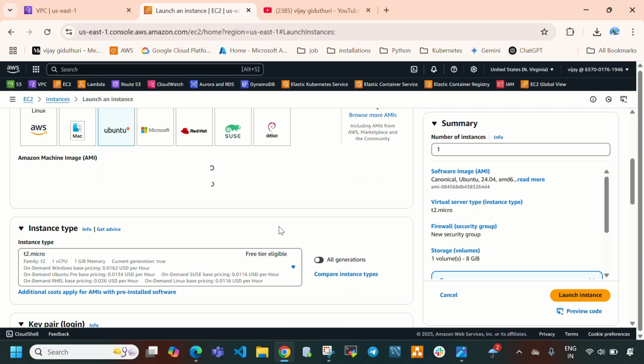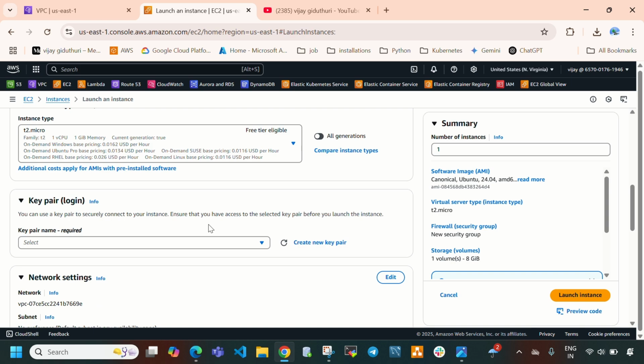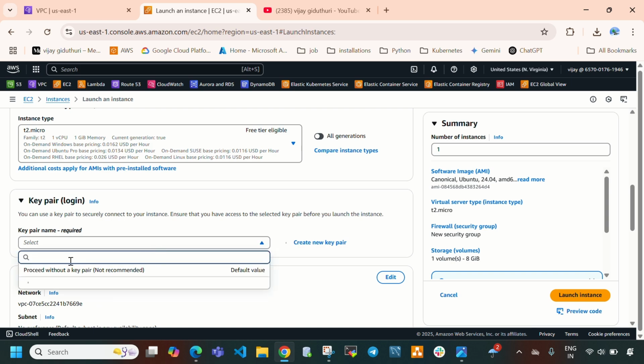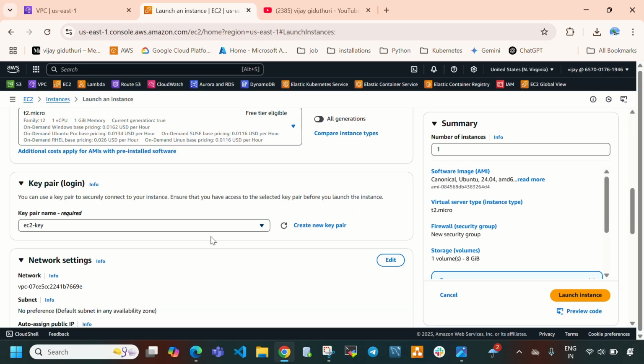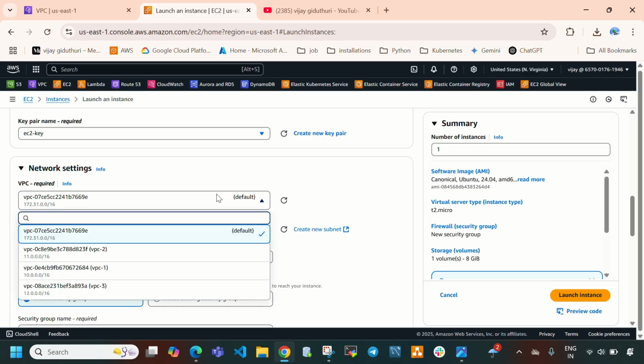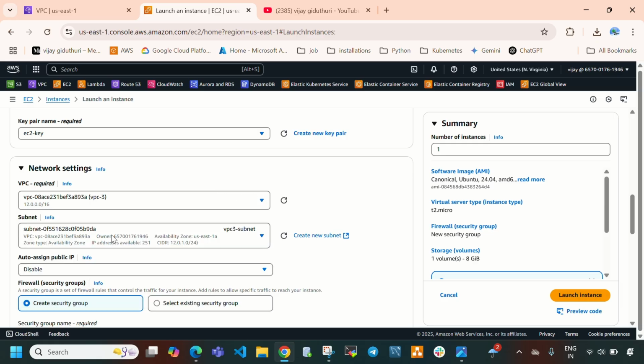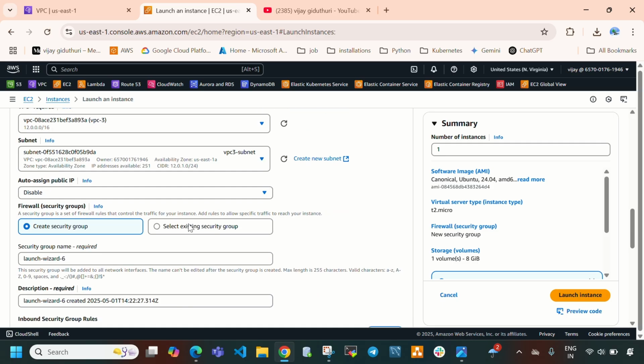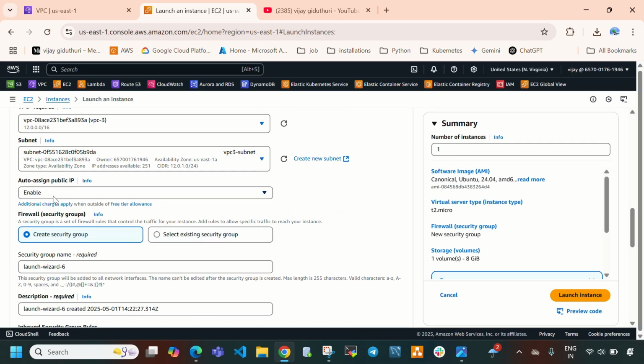So let's wait. It is stacking. Drop down this and select this EC2 key. And in networking settings, you need to select here VPC3. So directly drop down this VPC and select VPC3, and automatically it will take this VPC3 subnet. And here, auto assign public IP address, you need to enable this. If you enable this, it will provide a public IP address for this virtual machine.